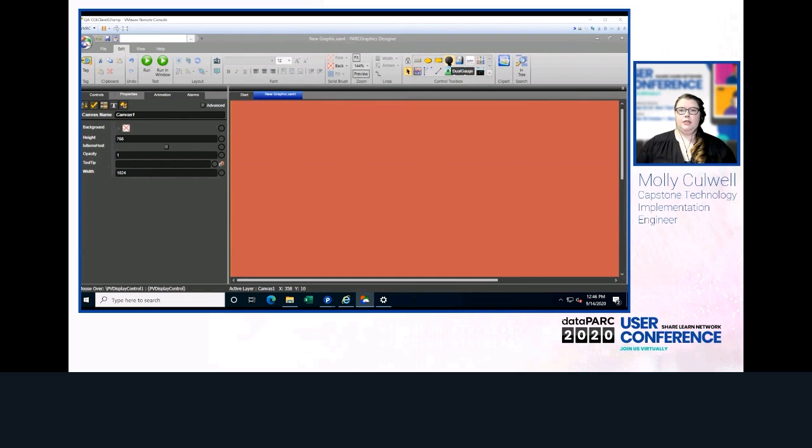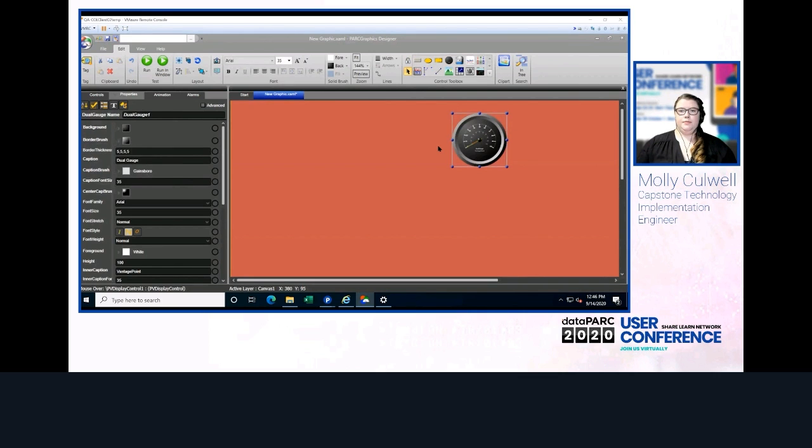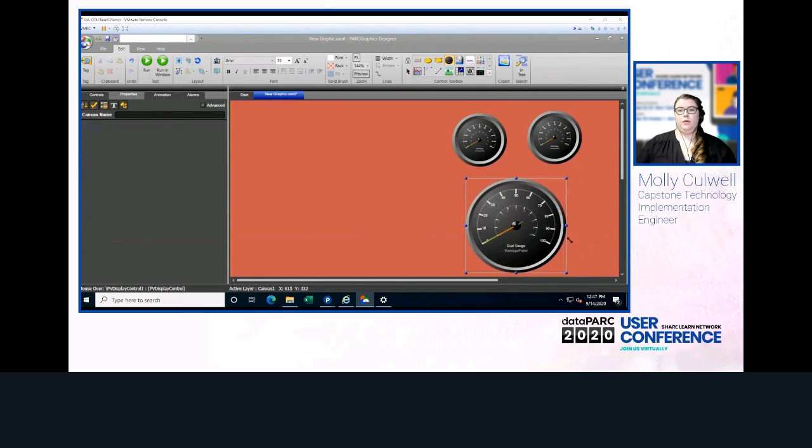So we have things like the gear or the gauge, and we can click and drag directly into the canvas, and that will create a uniform size of the gear. So if we just click and drag of the gauge, or we can just simply click on a gauge and then size it to be whatever size we want.